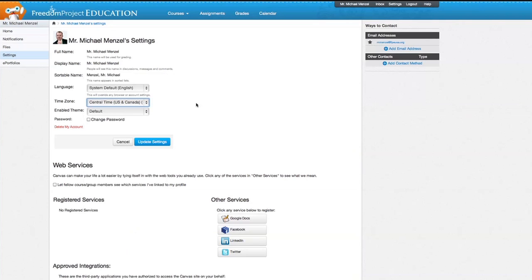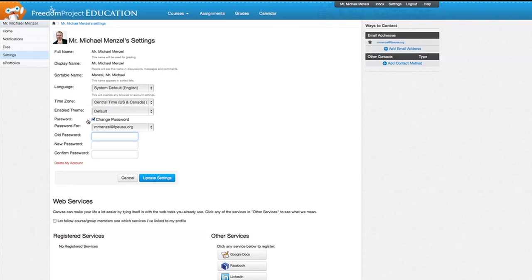So once you do that, the next thing I want you to look at is right down here where it says password. Okay, I want you to select this little box where it says change password. And then right here we want you to put in the old password, which again is freedom2014, freedom 2014, and then a new password, something that's more personal to you. So put a password that you'll remember, and then again, confirm that password.